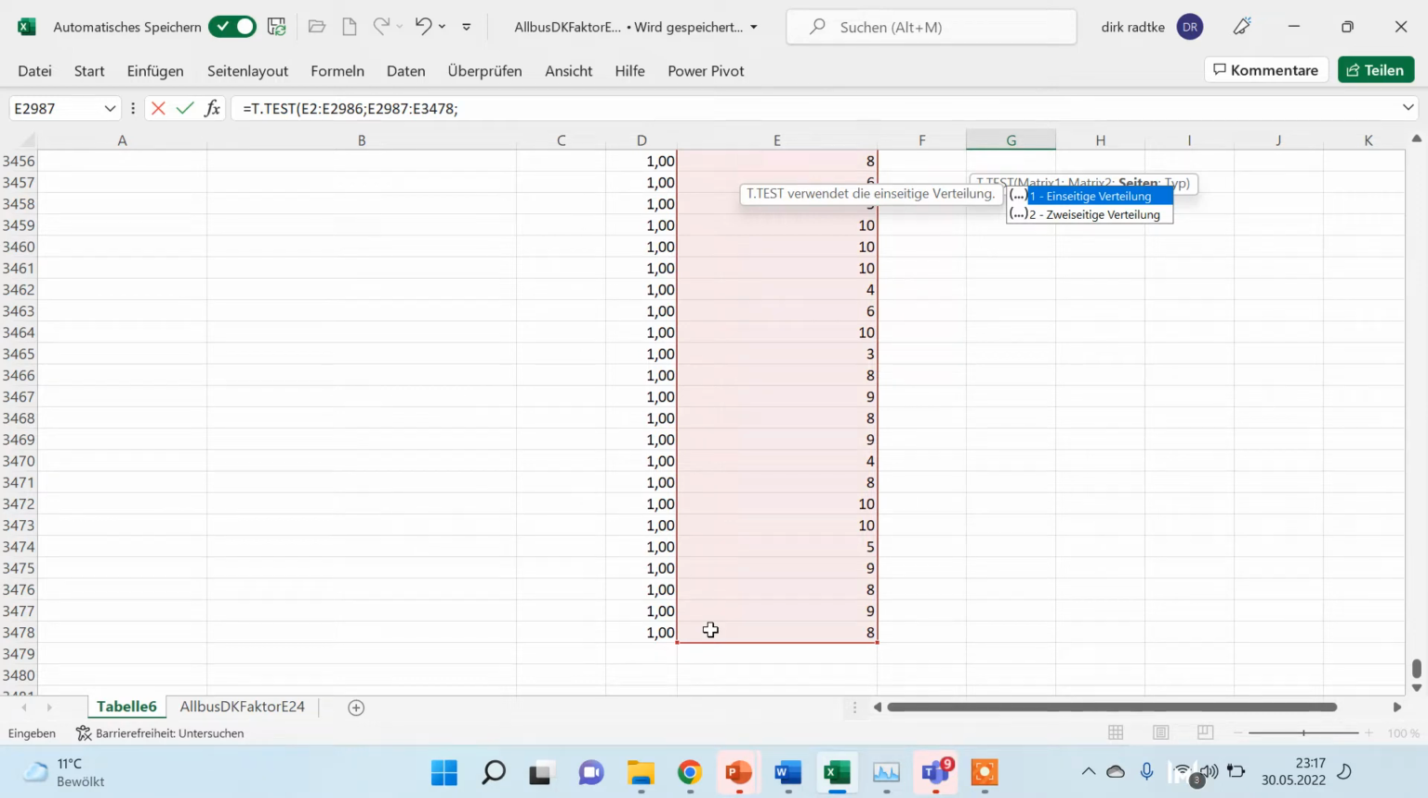First, if it's a one-sided distribution. So in our case, we just said that our hypothesis was that there is a difference between Dunning-Krugers and not Dunning-Krugers. So that would be our alternative hypothesis. Our null hypothesis would be there is no difference. So this is a two-sided distribution, and therefore we have to enter a 2.